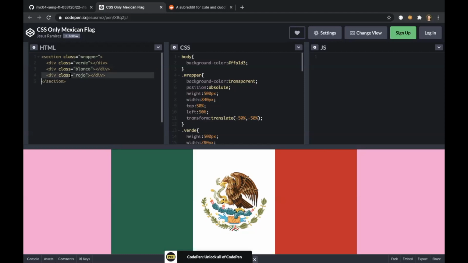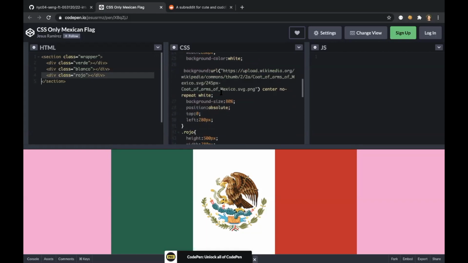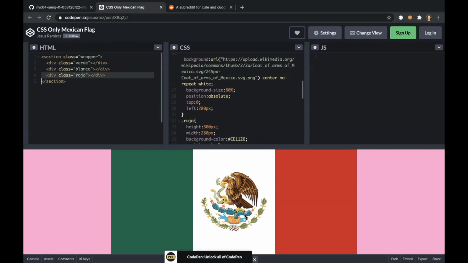And then we have another div called rojo, which means red. And this div was used in order to provide the structure, the framework for this section of the flag. So then in order to add the color and the width and the height and the positioning of this box to this box, CSS was used. And then in order to add this complicated logo, CSS was also used.